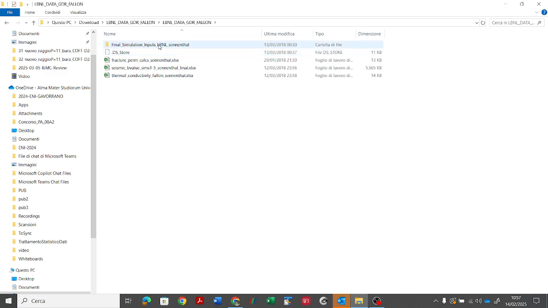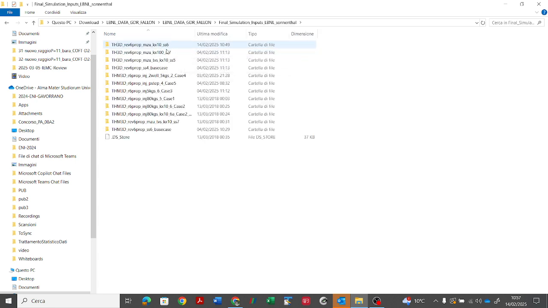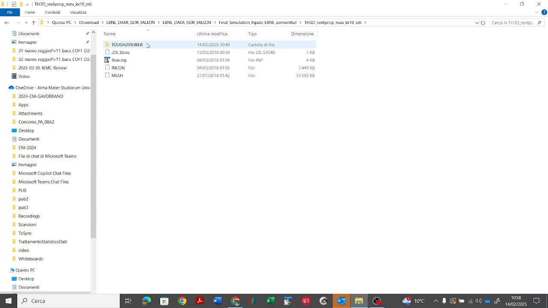If you click on the final simulation input data, you can get, for example, a list of test cases, and we will focus in this section on the first folder that contains these files: the flow input, the income file, and the mesh file. This folder will not be present in your data because it has been created by TOUGH2Viewer. But in any case, let's analyze the income data.